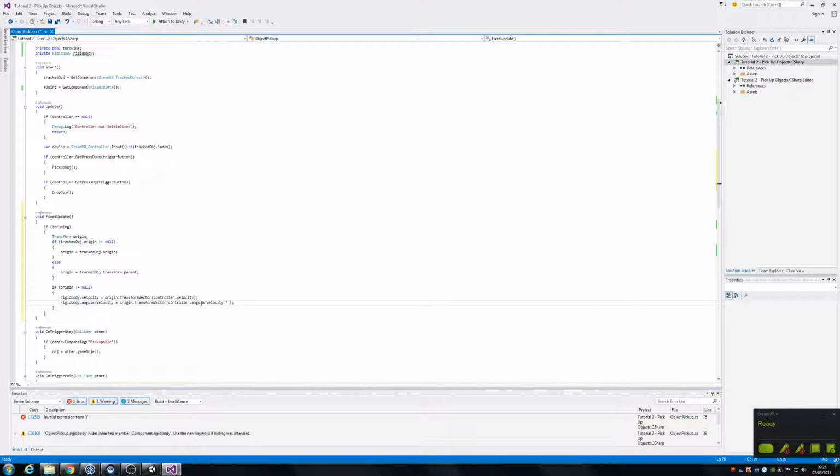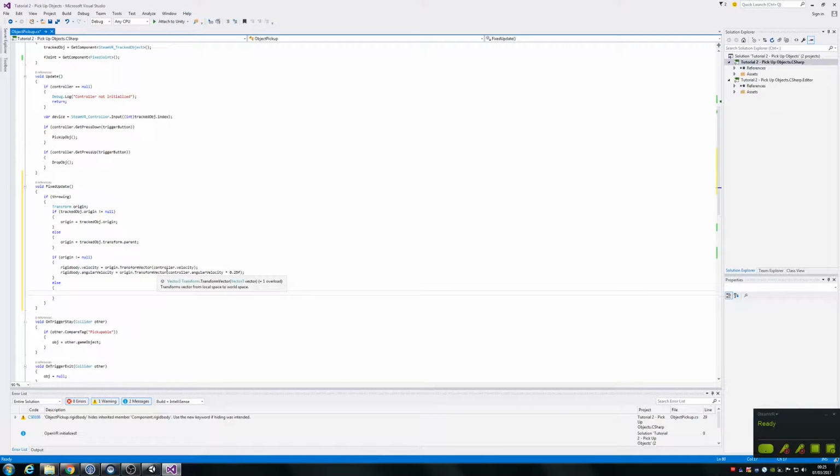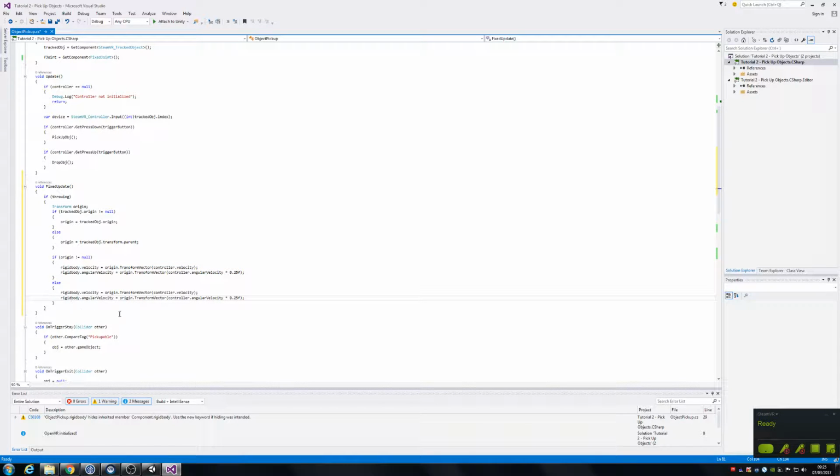I do find, however, that this means that any light twists can send whatever you're throwing really spinny. So I like to times it by 0.25 so that there's less spin, but you can change that number if you want stuff to spin loads. Just add a quick else so that if the origin is null, a similar thing does still happen, but instead of using the origin in any sense, we'll just set it straight to be from the controller. It's not likely to happen, but just in case, we still get something.